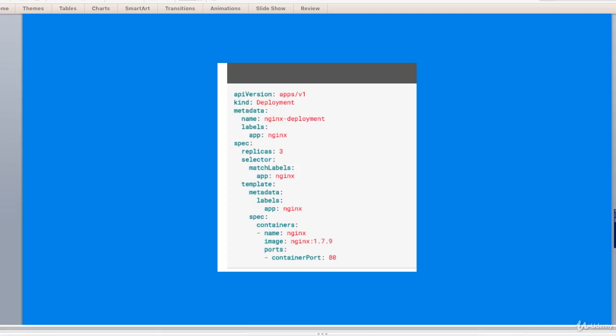Next, use the status of the deployment as an indicator that a rollout has stuck. And finally, clean up older replica sets if you don't need them any more. Now let's talk about creating a deployment.